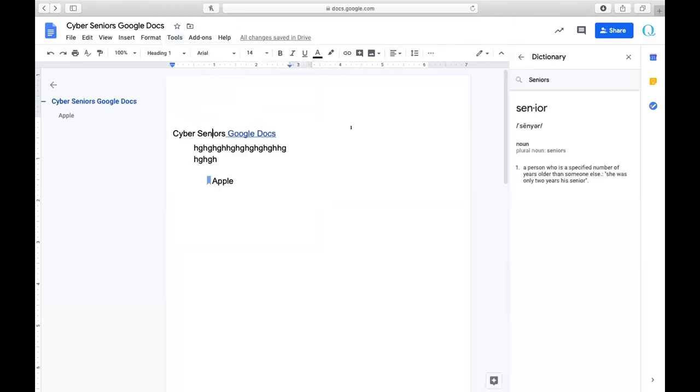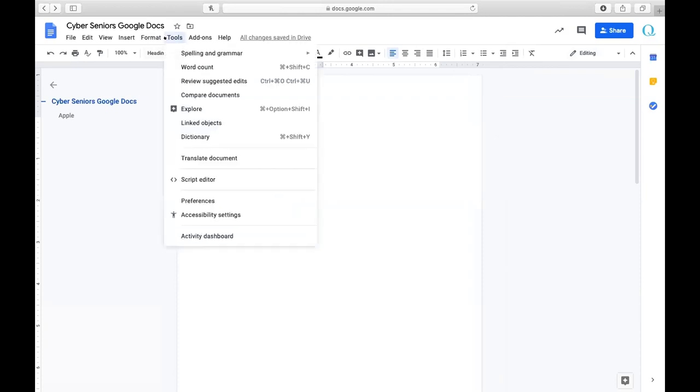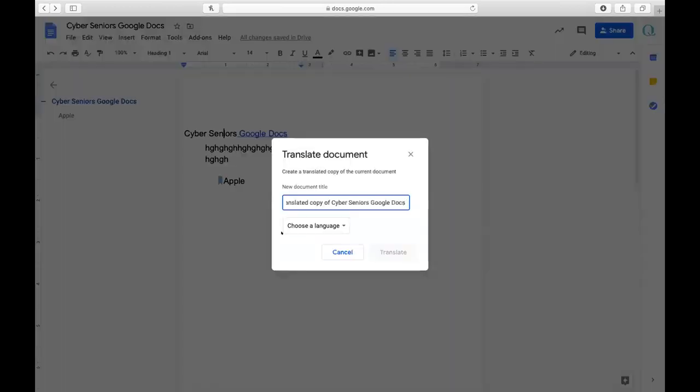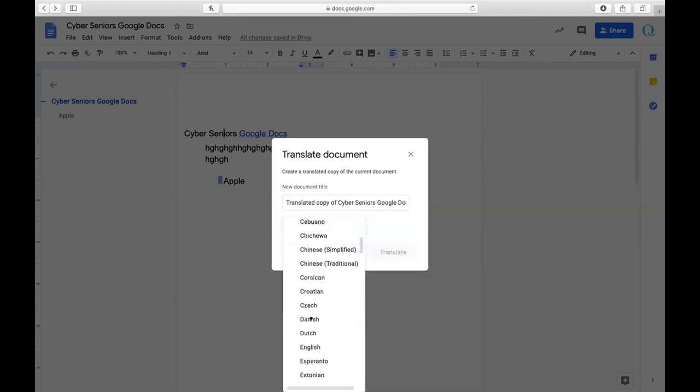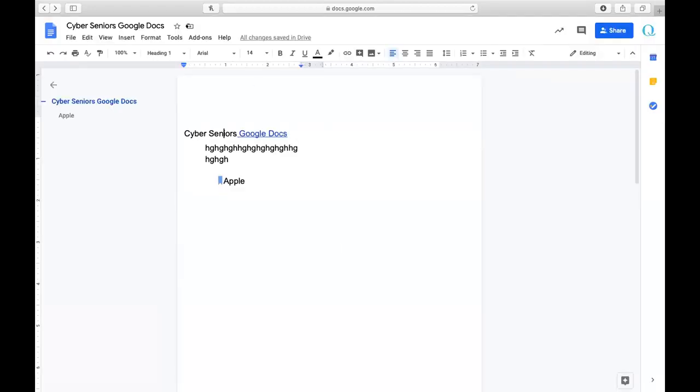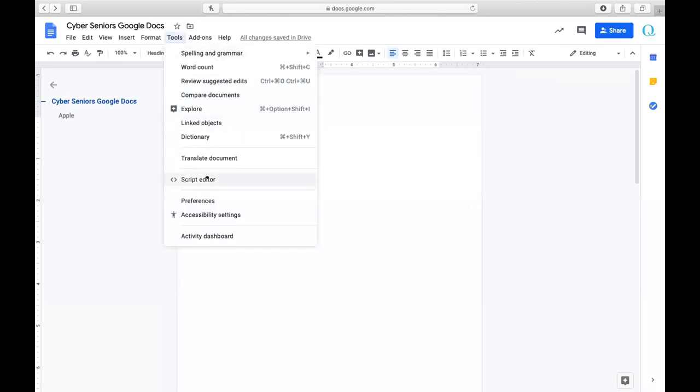Let's see. Then you can go to the dictionary. So maybe you use a word but not totally sure if you used it in the right way. This is a great way to check instead of having to open up another tab. You can translate a document. It will create a whole new document in whatever language you choose. You can go to script editor, which is basically the coding platform for it.